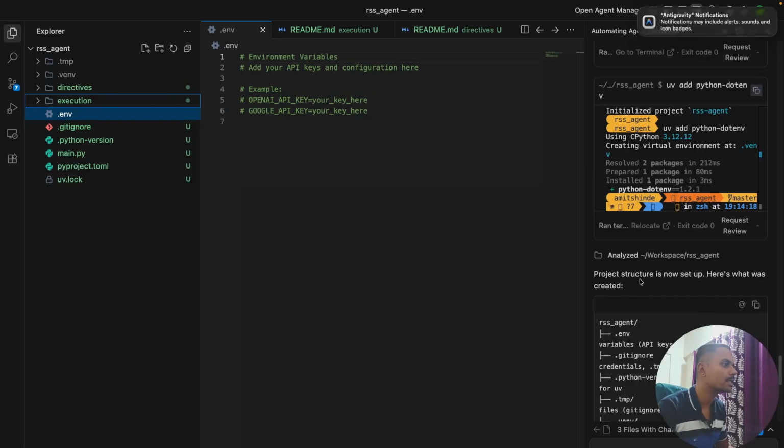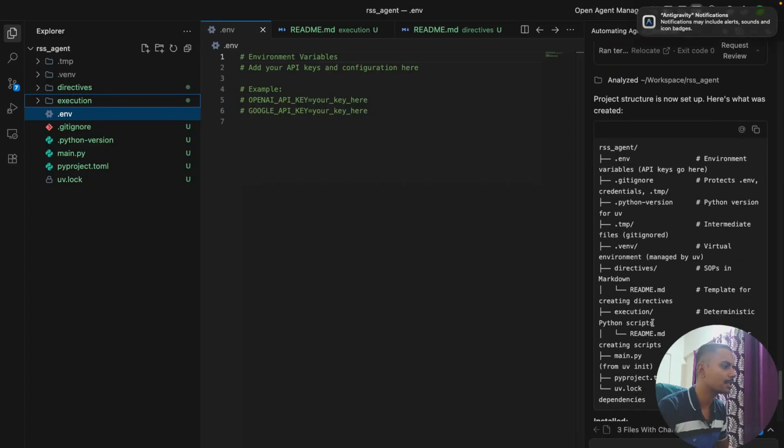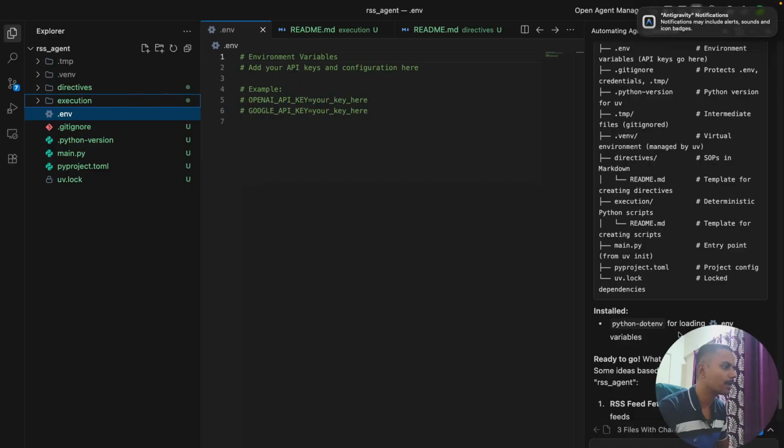You can see the project structure is now set up. Here's what was created. These are the structures it has created. Install Python also.